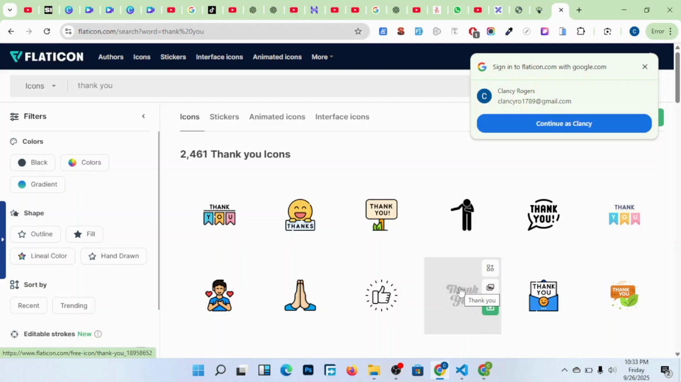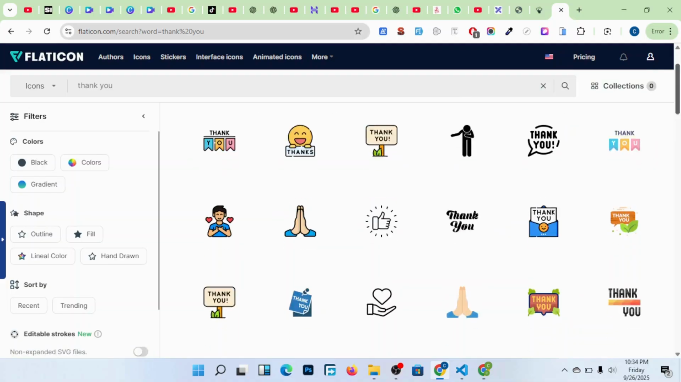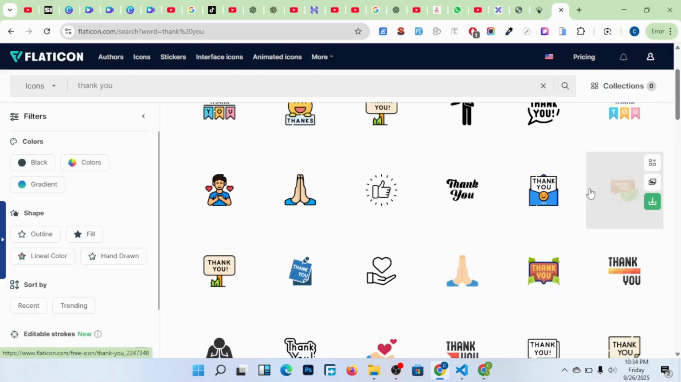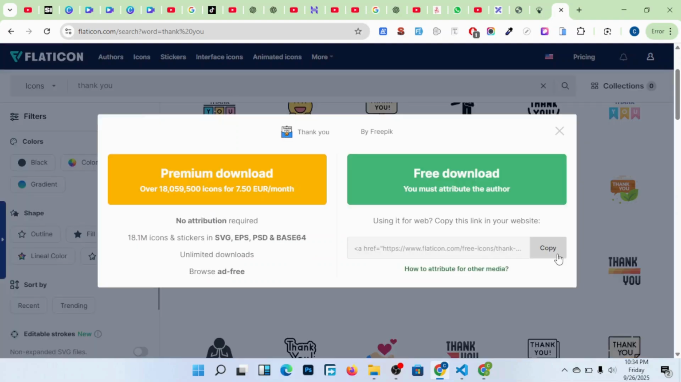I can get even this. Maybe. Can this work for me? Okay. Yeah, maybe I can use this one. Let me just download this one. Maybe a PNG. I download this one. I see, free download, on Flaticon.